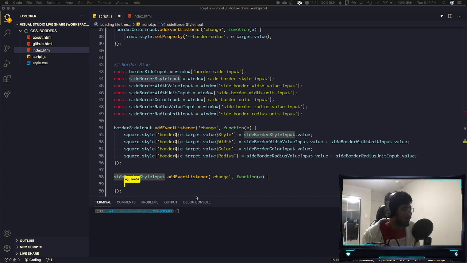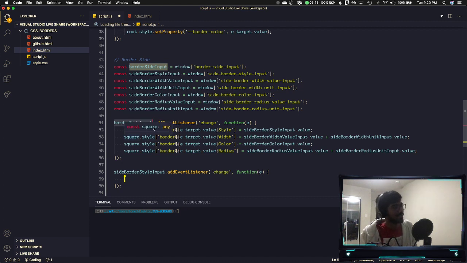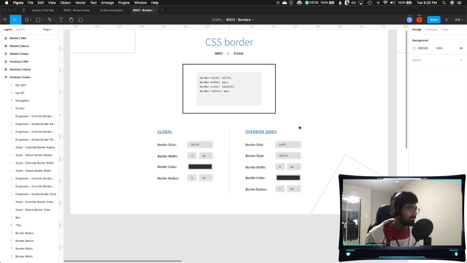So these events are a bit special cases, because whenever the user makes any changes, we will need to make sure that we are changing the value only for that side that the user has chosen inside the border side input. Does it make sense? Say that again, your mic went out a little bit. Okay, sorry. So look at the Figma file.